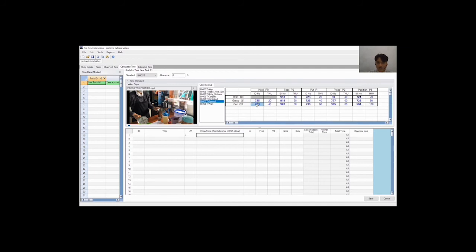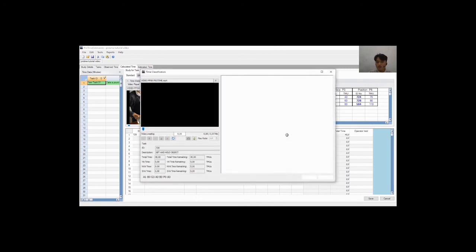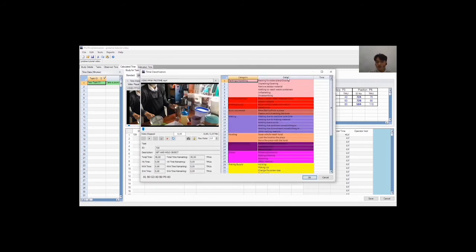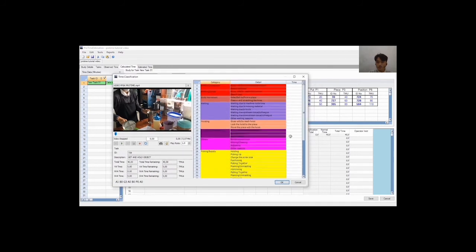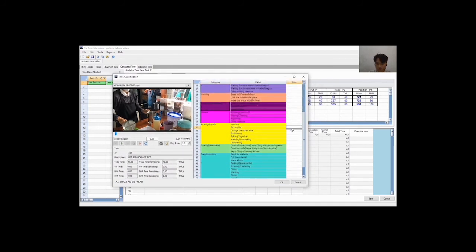Code is 7 to 9. We double click the code. Okay, we get the time, and then we write the normal time in the time classification. Then we write the normal time. The normal time is 40.0. Picking up 40. Okay, very good.